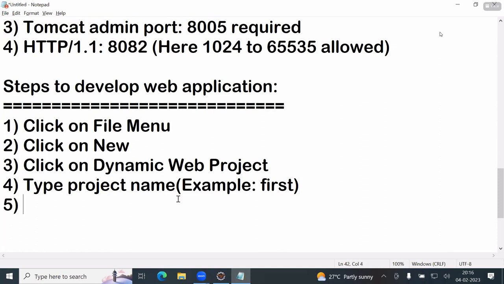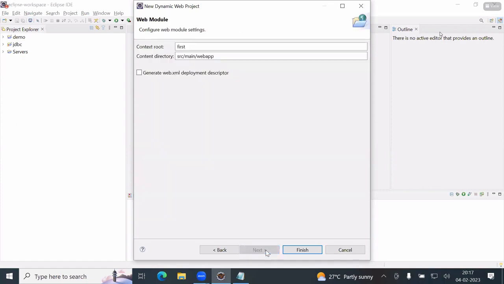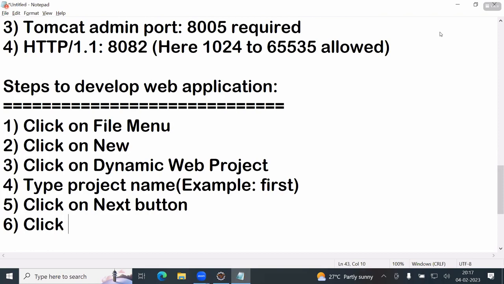Type project name. Example, first. Click on next button. Write it. Click on next button. Again click on next button.